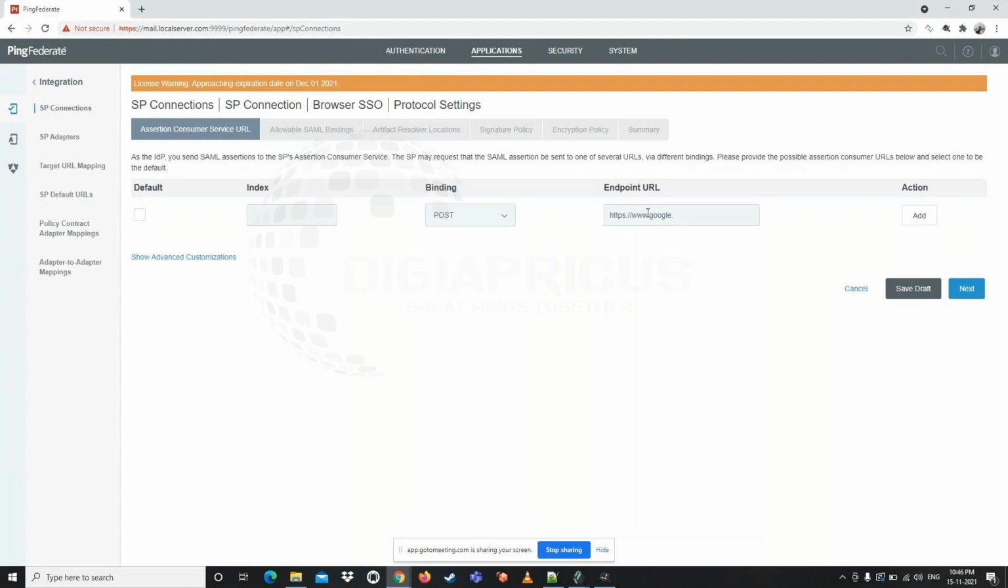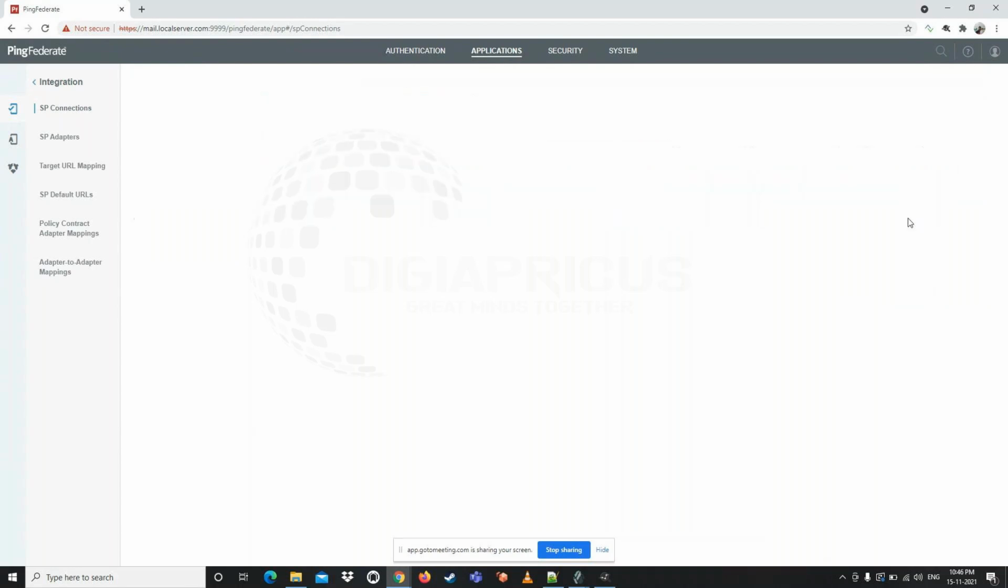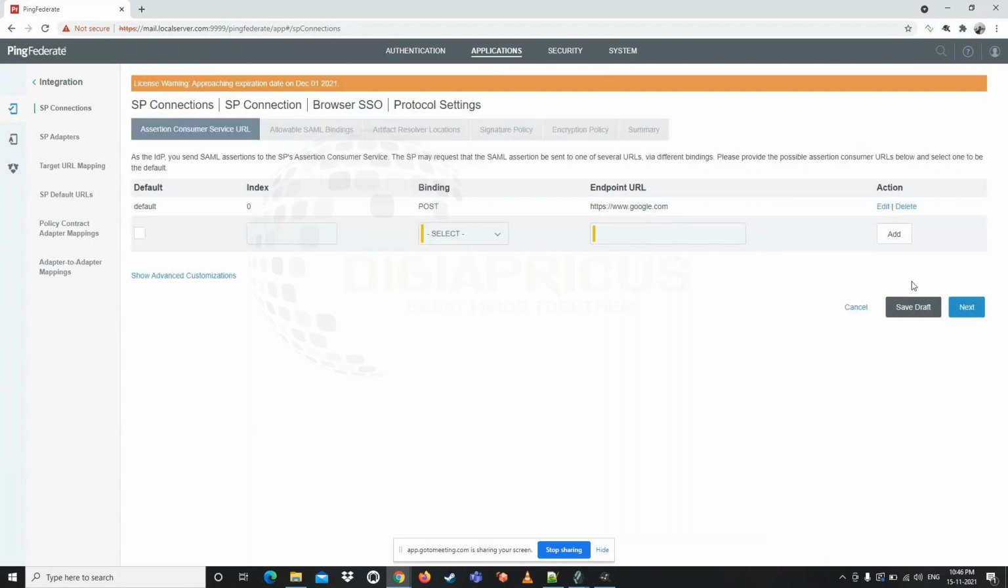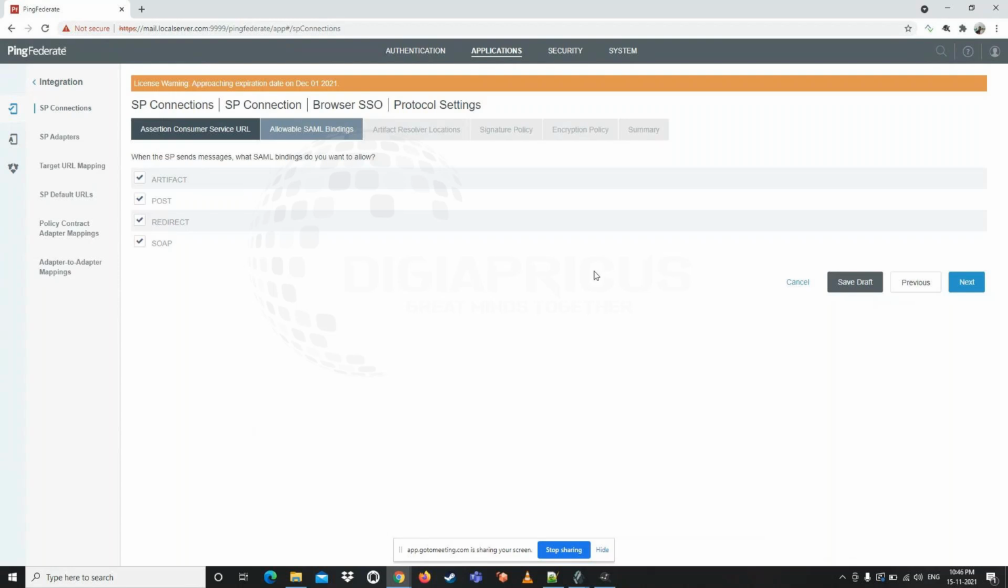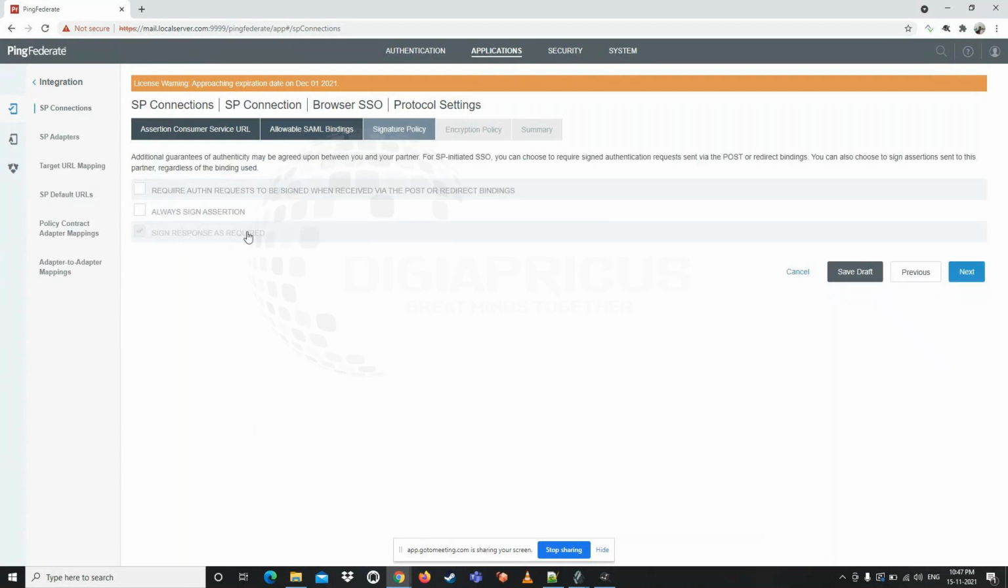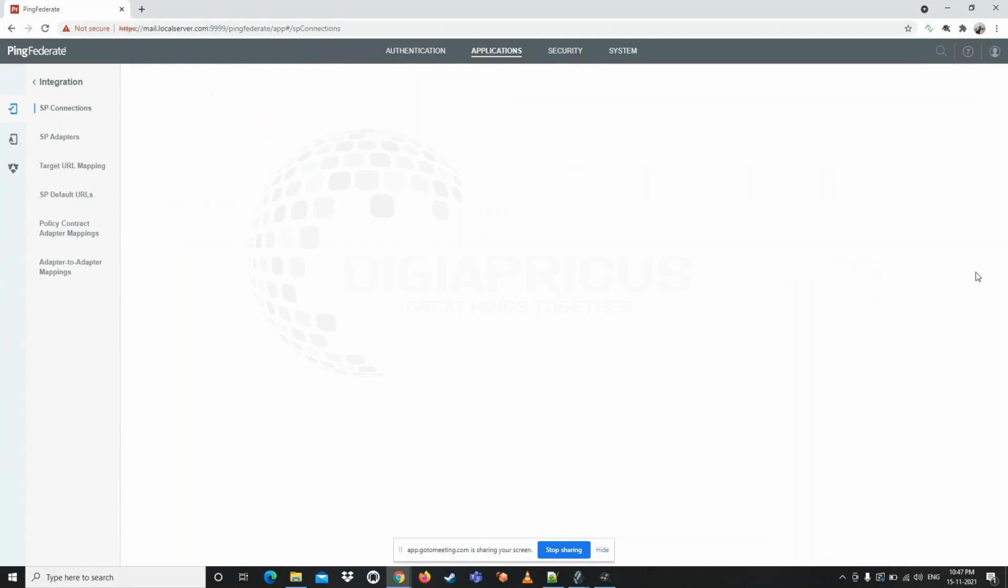Let's just give google.com, that is fine. Click on add, so this one is done, click on next. Uncheck the artifact and choose only post and redirect, click on next. Signature policy, choose always sign the session, click on next.